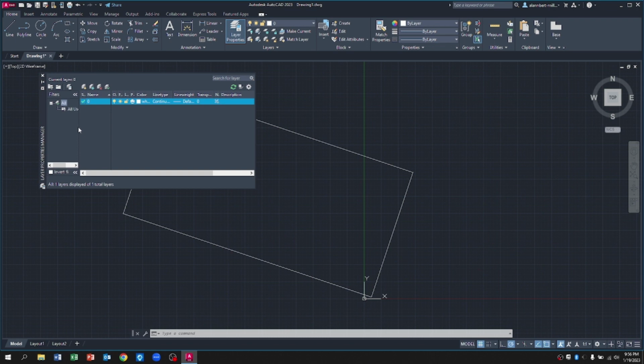So I'm going to simply click new here, new layer, and then I'm going to give it a layer name. When you start AutoCAD, you only have one layer, and the layer is called layer 0. We're going to create a new layer for the property line.